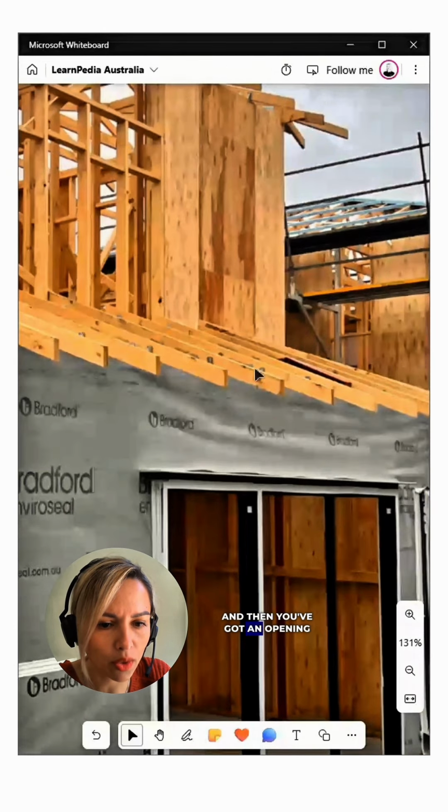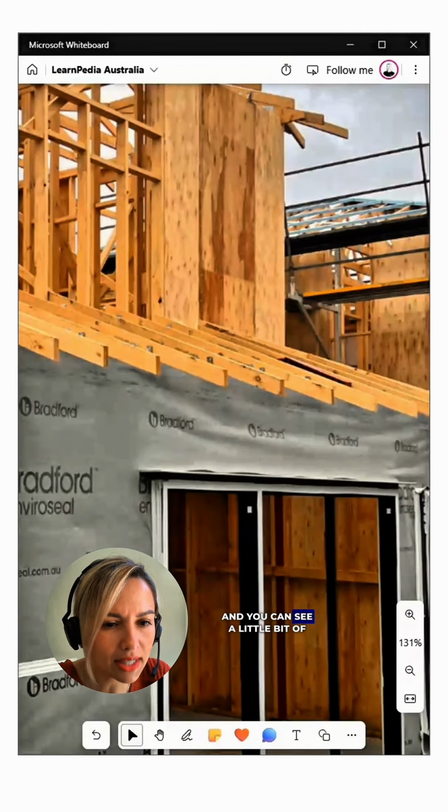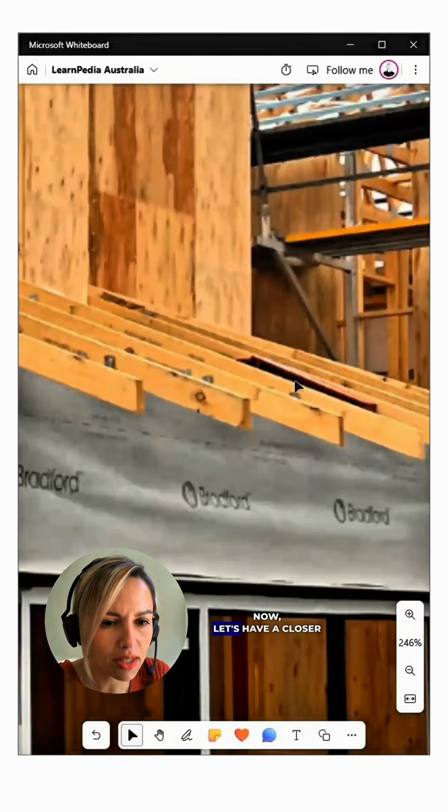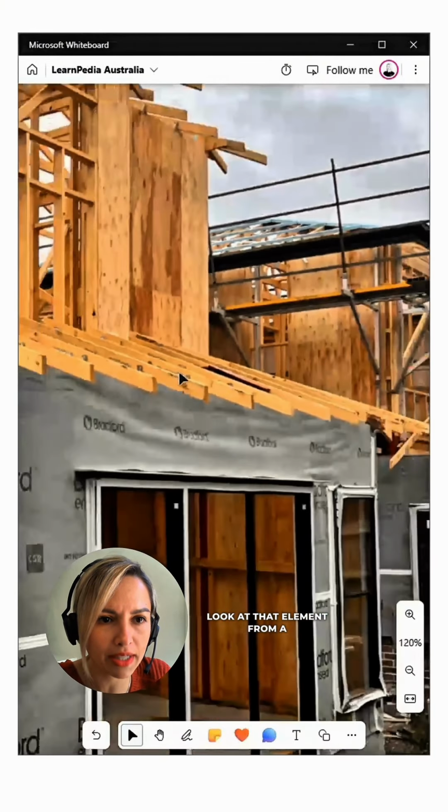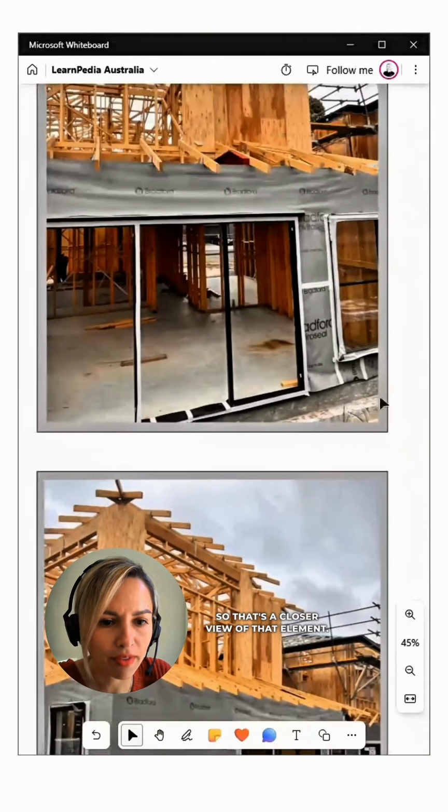And then you've got an opening below, right? And you can see a little bit of this element here. Now let's have a closer look at that element from a different view. So that's a closer view of that element.